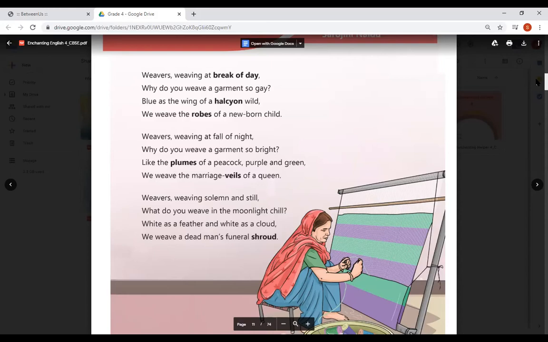Now here the poet questions the weavers why they weave garments so bright like the plumes of peacock, purple and green. The garment at this time is bright and full of colors like the feathers of a peacock, unlike the one color blue during the morning time. The weavers reply that they weave the marriage veils of a queen, thus referring to the second, or in other words the adult, stage of life.